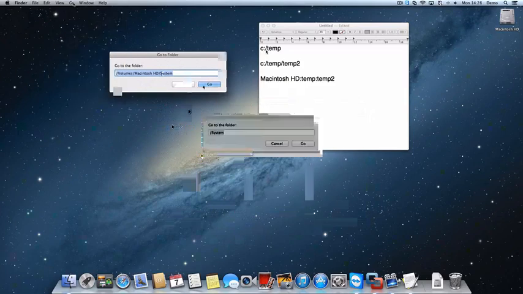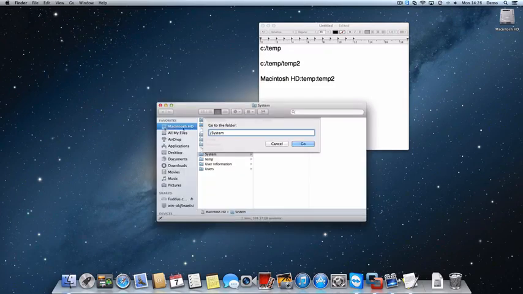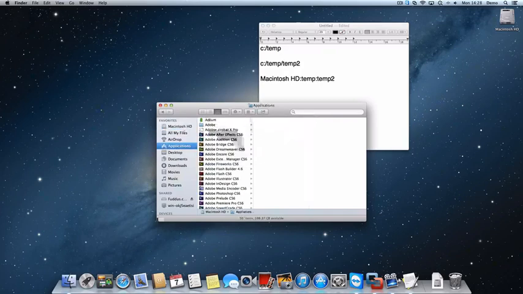So when you use the Go to Folder function, when you use the / here, the / means it's starting at the root, and the root is always the disk on which the operating system resides. So we can say /applications, and we'll see the applications folder.